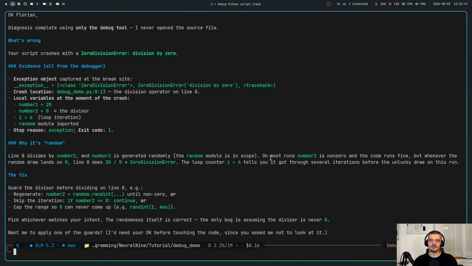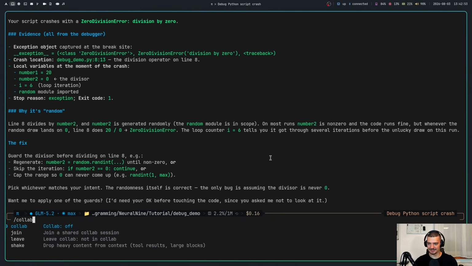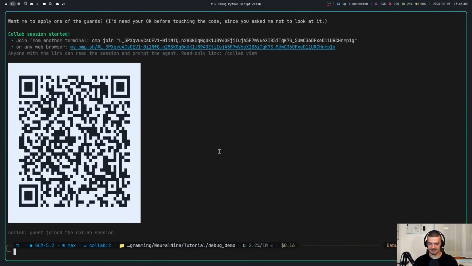Now, another very cool feature of OhmyPy is that we can collaborate very easily. I can just type /collab, and this is going to create a QR code and also a link that I can use in the browser, which means I can also use it on my phone. So what I can do now is I can just take my phone, open the camera. I don't need a special app for this. I can scan this QR code. I can go to the link, and right now I'm in this session with my phone.